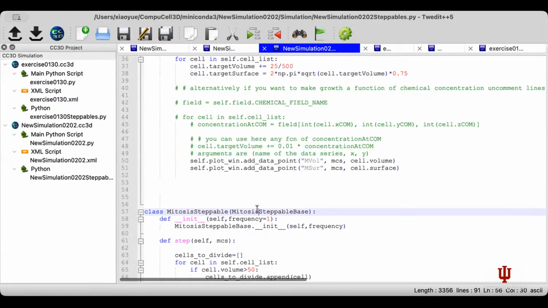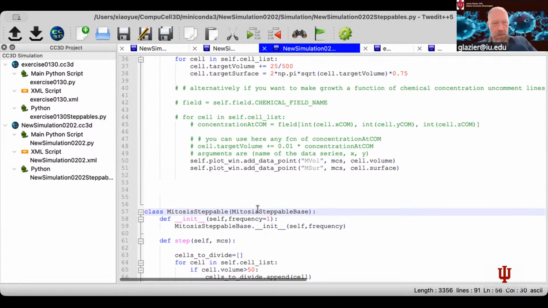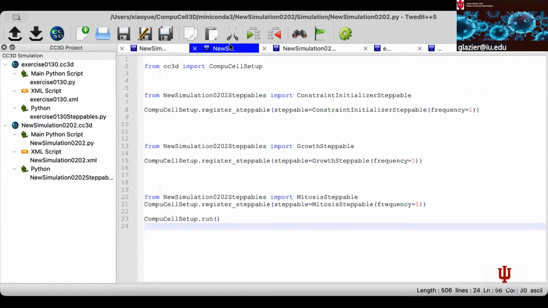I think the root cause is still that you didn't save. That's why you always have to save everything. In this main Python script, when you create a new steppable, it says from new simulation import mitosis steppables, CompuCell setup register steppable. If you don't have that line, number 21, then the steppable is not executed.